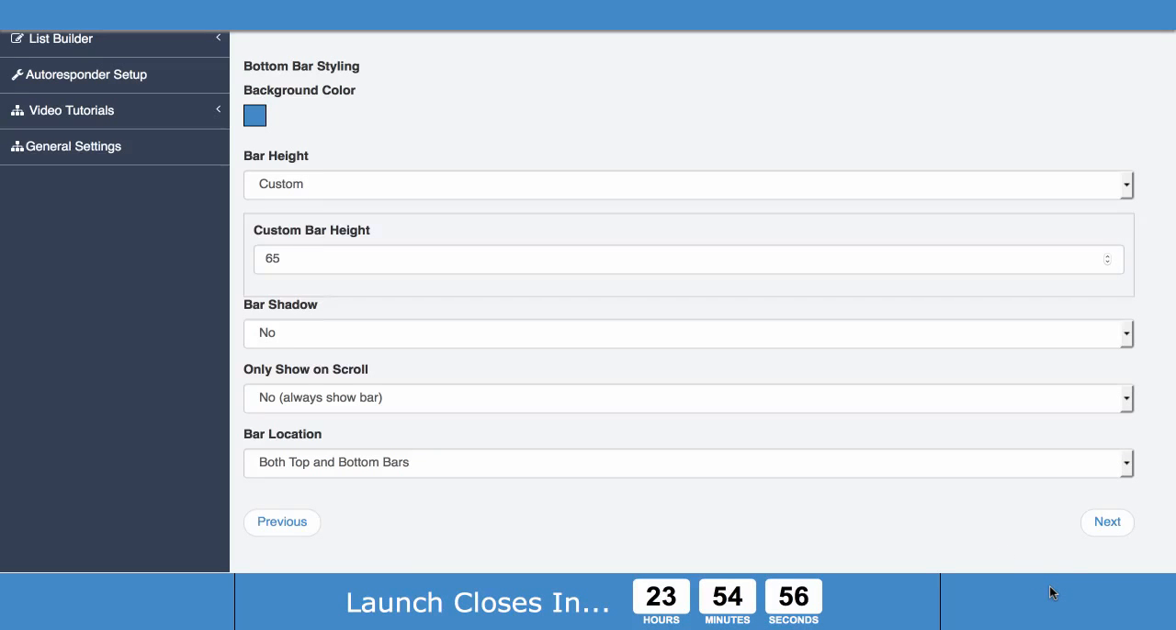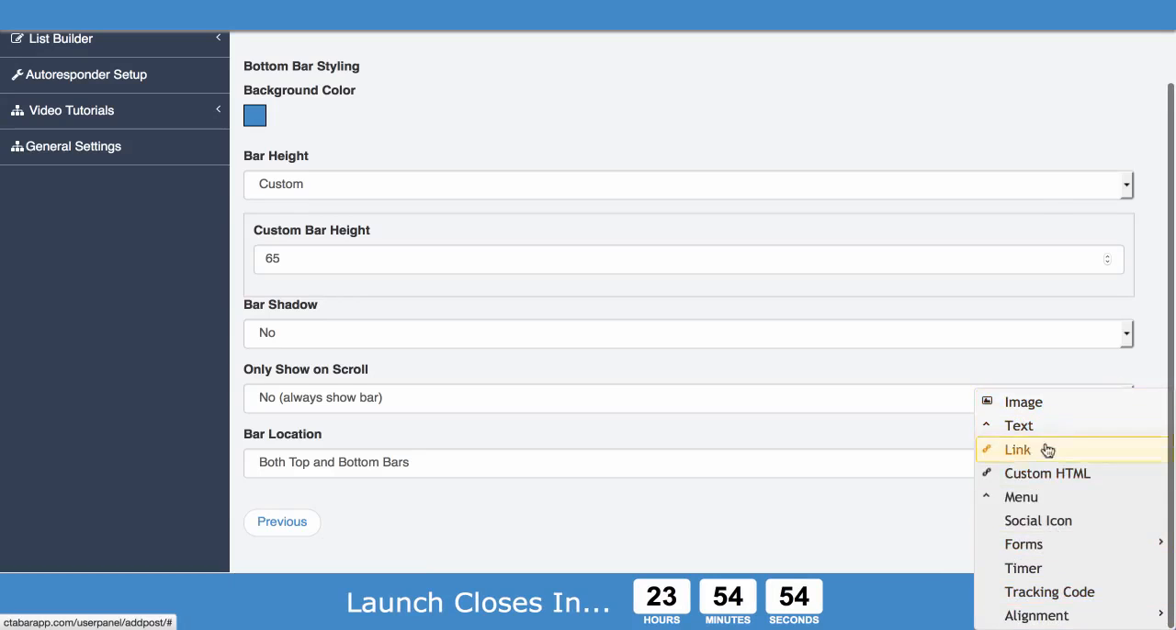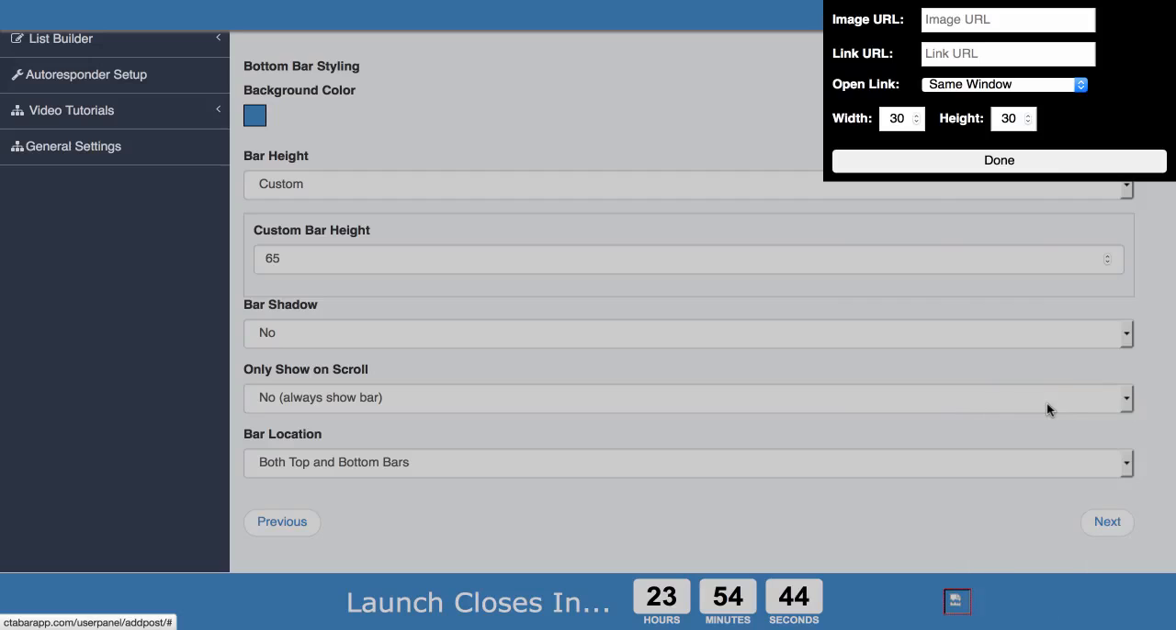Let me show you how that's done. We can either use HTML code or we can add an image. This will work with buy buttons from ClickBank, buy buttons from JVZoo, Deal Guardian, any type of buy buttons that you have. So let me add an image to start off with.